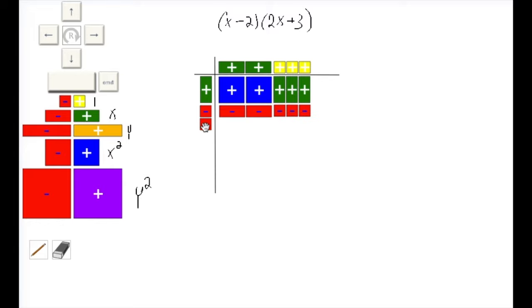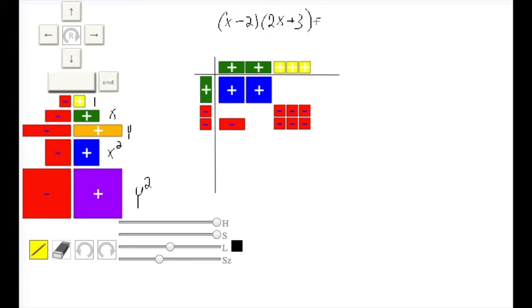Then we have the same thing again. Negative 2x's, and then same thing here, like that. All right, here's our solution, almost. Now we have to add like terms, so I have to put all the x's together. We end up with 2x squared minus x minus 6. That is binomial multiplication. Let's look at the rest of the buttons that we have here.